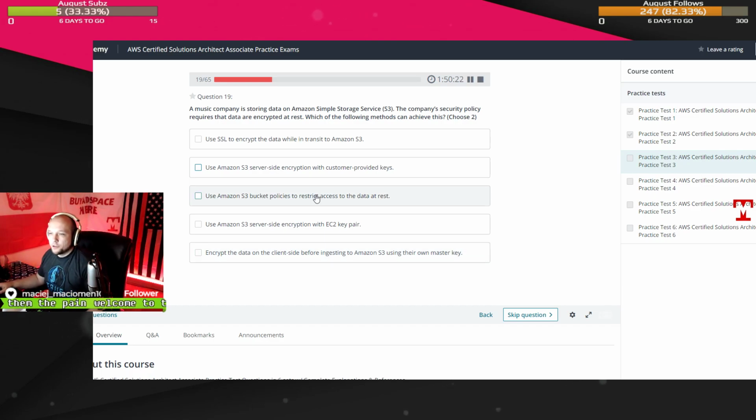Alright, so you only got two options. Use SSL to encrypt the data while in transit. That's not going to do anything. It doesn't mean at rest. S3 server-side encryption with customer-provided keys. I mean, you could do that. Does it sound right? Use S3 bucket policies to restrict access to the data at rest. That's not going to do anything.